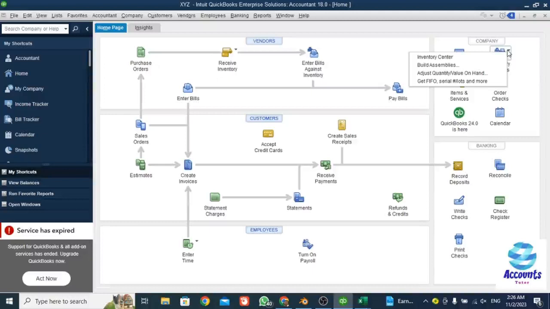So if your inventory option is not enabled, you can easily enable that option by clicking Edit and then going to Preferences. Then you can enable the inventory management part to your company setup. So I think it is clear to you. That is the procedure you have to follow to add inventory center.